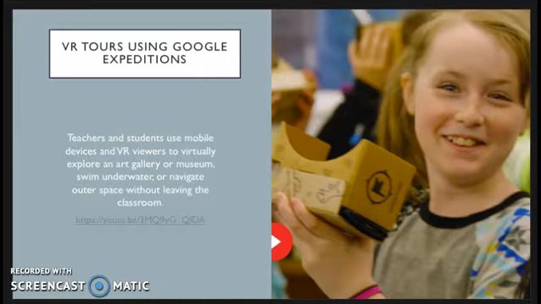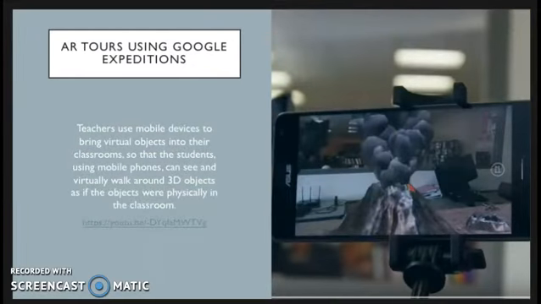All right, next is the AR tours using the Google Expeditions. This is more of, like you can tell in the picture, where you can kind of see the object in front of you that's actually not in front of you. So here is a video of AR being used in a classroom.